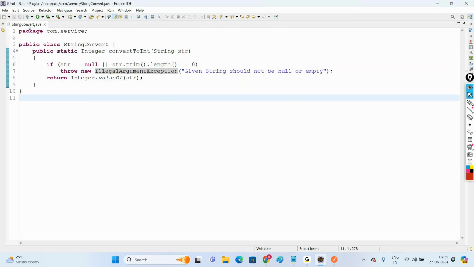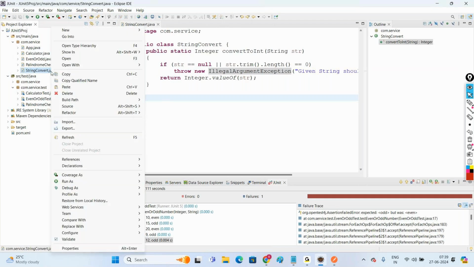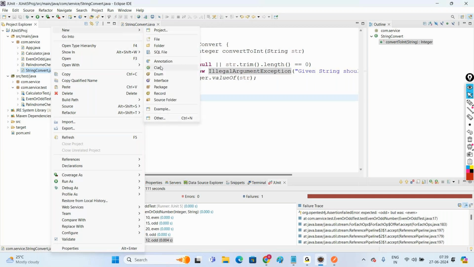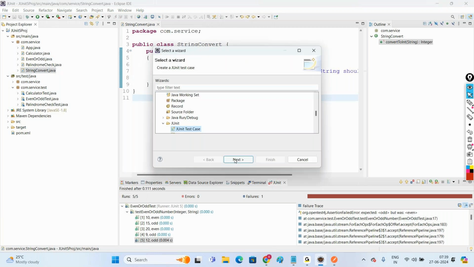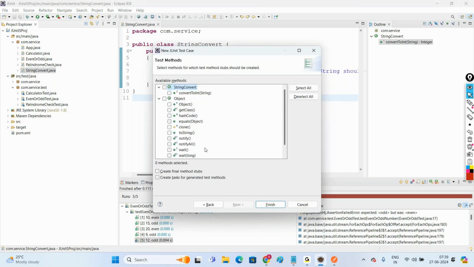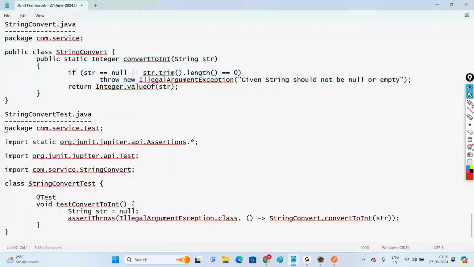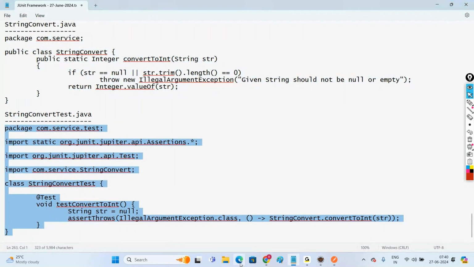Now create the test case for this class. Right click on StringConvert and say New, other, JUnit test case. Go with the package name com.service.test. Then the test class StringConvertTest. Now click on next. Write the test case method for this convertToInteger. Say finish. Now let me take the code here. Copy this code and paste it here.